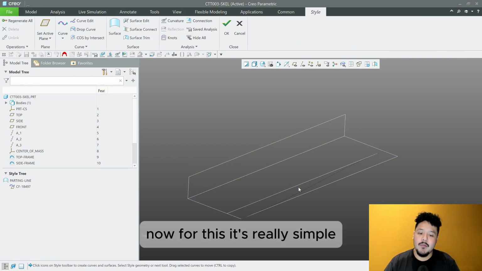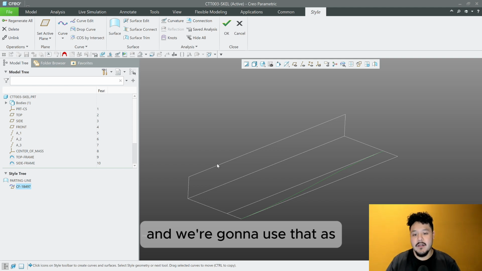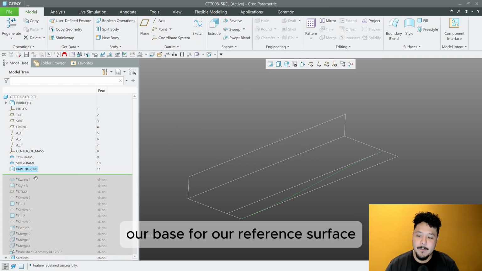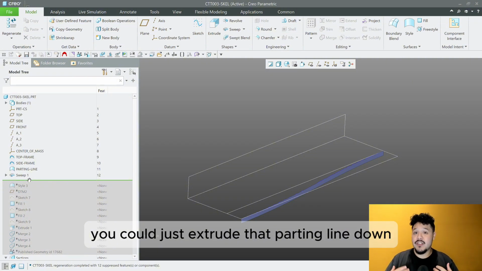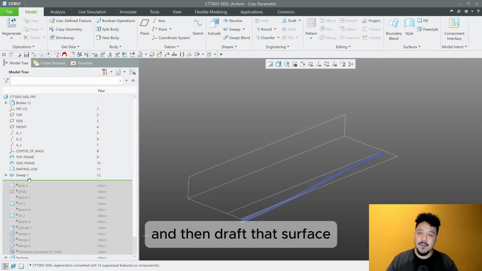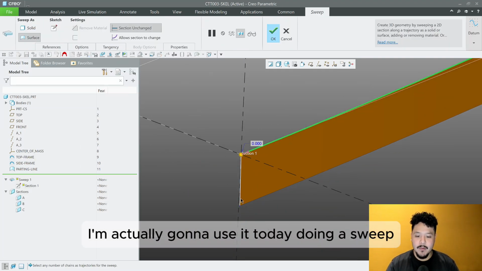Now for this, it's really simple. It's just a spline. It's a spline on this plane, and we're going to use that as our base for our reference surface. Now to build that reference surface, you can do it in a lot of different ways. You could just extrude that parting line down and then draft that surface using a traditional draft tool. I'm actually going to do it today using a sweep.